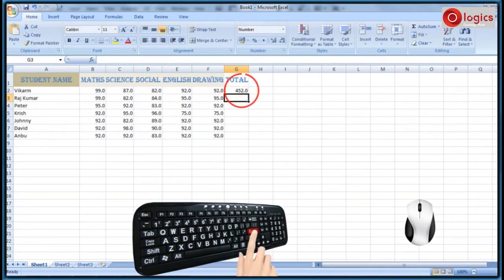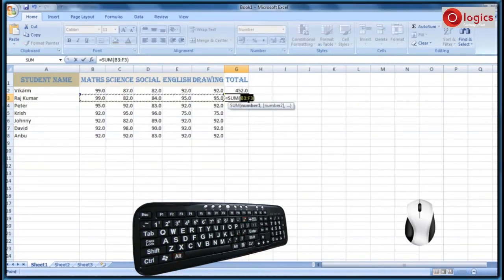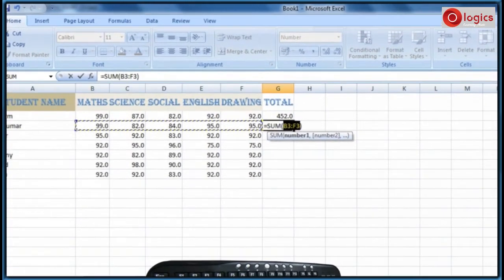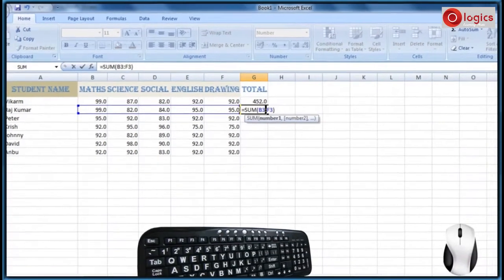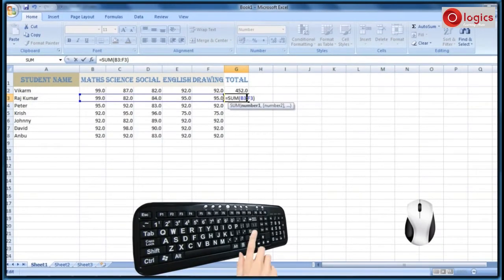Press enter key to get the value. Again press Alt is equal to, then the sum function appeared. This time it calculates the range from B3 to F3. This is the cell B3. This is the cell F3. This is the selected range. You can observe the same sum function in the formula bar also. Press enter to get the result.